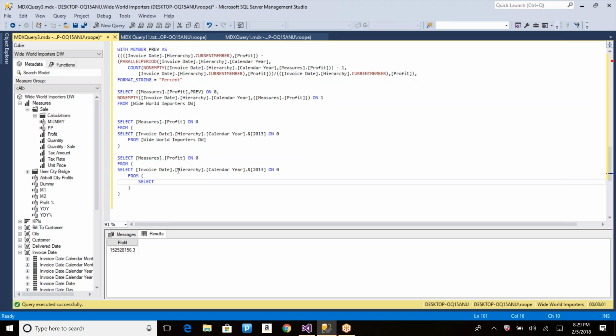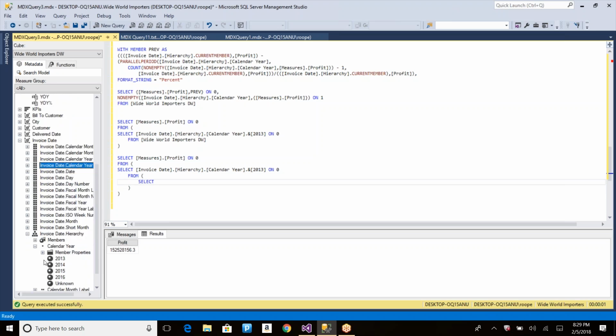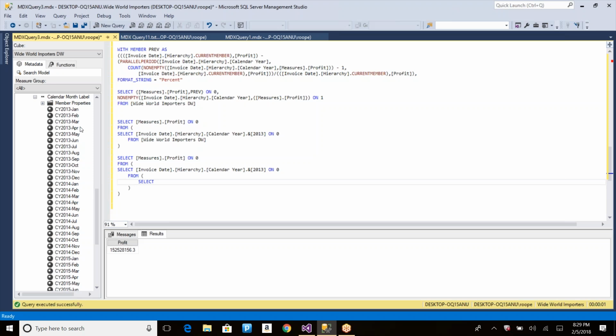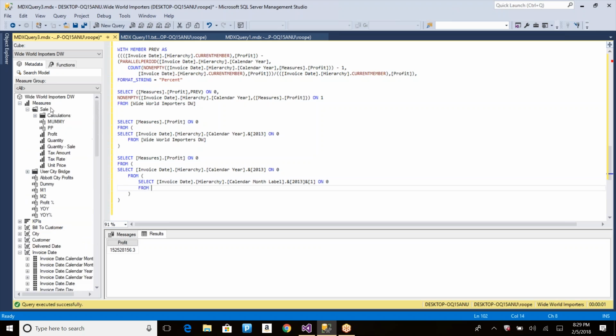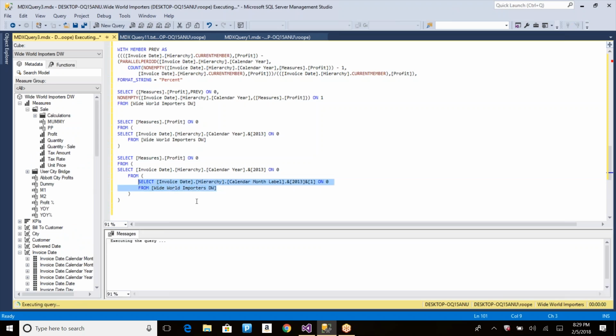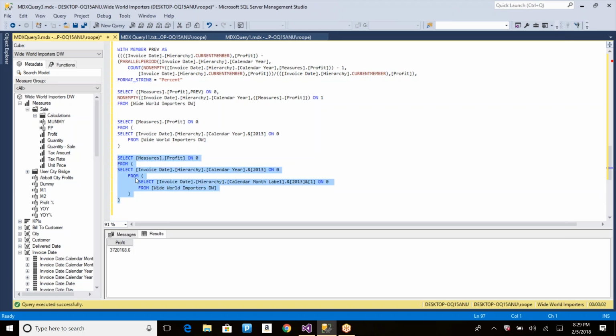Select, instead of 2013, let me select a month, Jan, on 0 from the cube name. So first the innermost will be executed and this will give you a month value, and then the next outer query will be executed and it will give you that month, that year value or profit, whatever, and then the outermost will be executed. So this is how you will get the data.